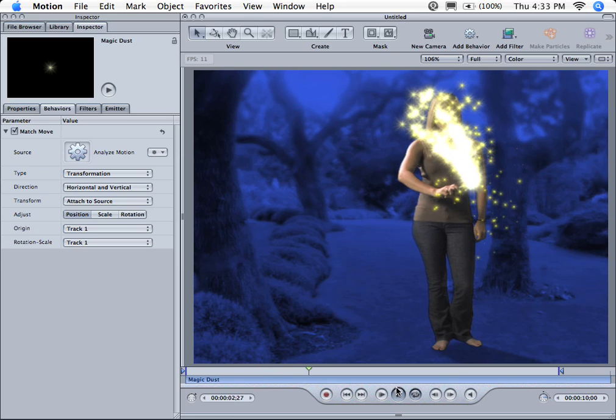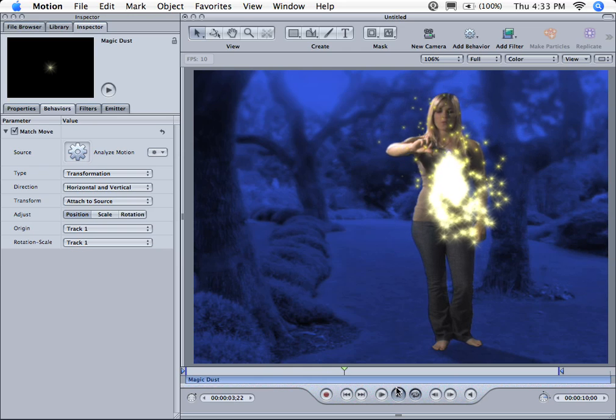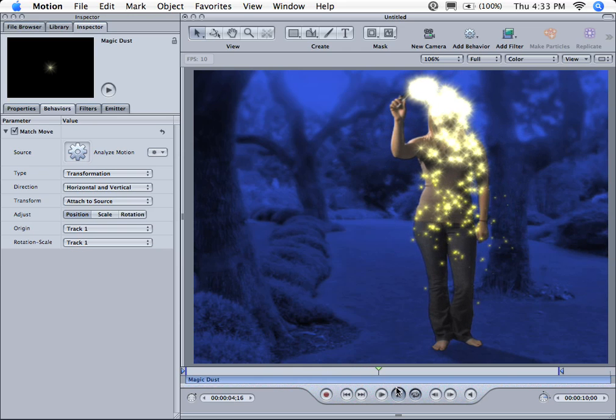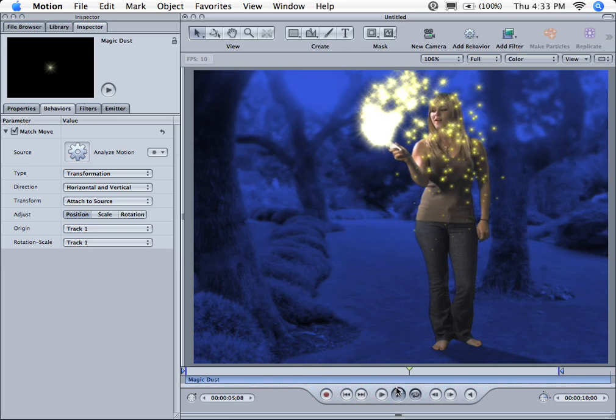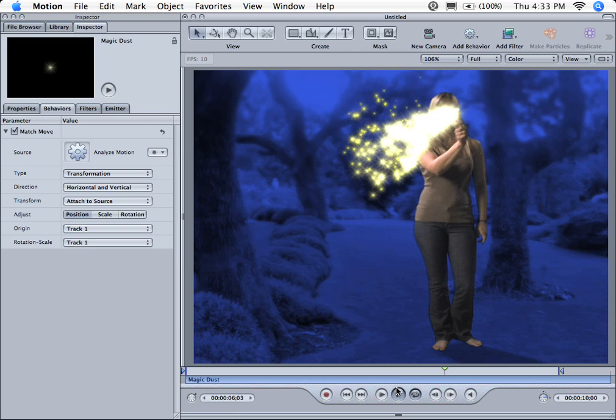Ah, Carly's a lot happier now. And in an upcoming product, we'll show you how to add a little yellow glow that shines on Carly from the sparkler without affecting the background.